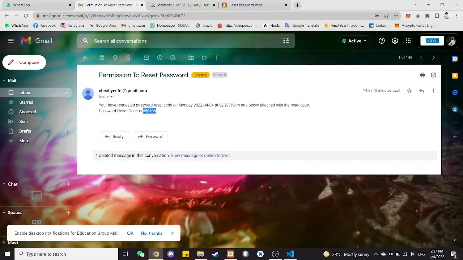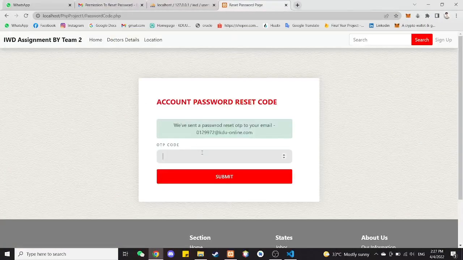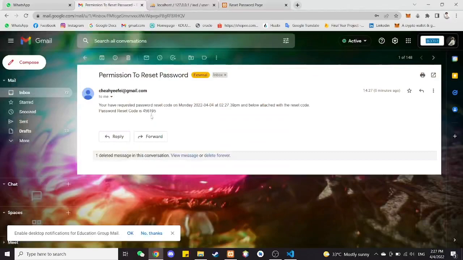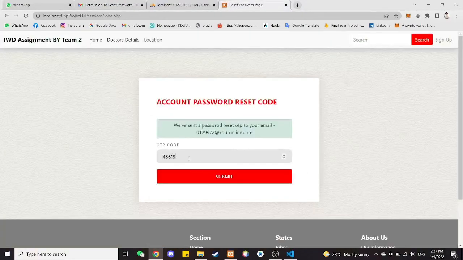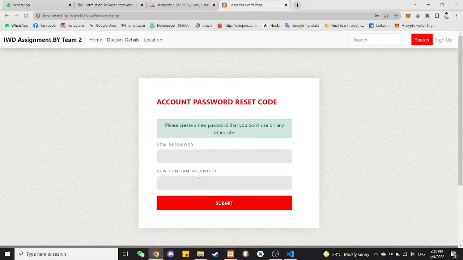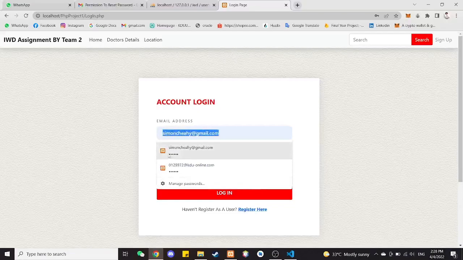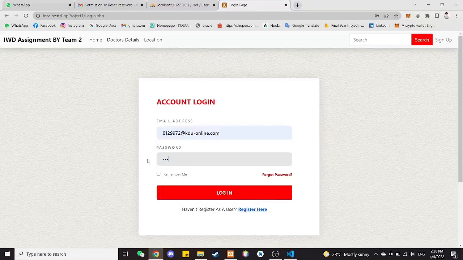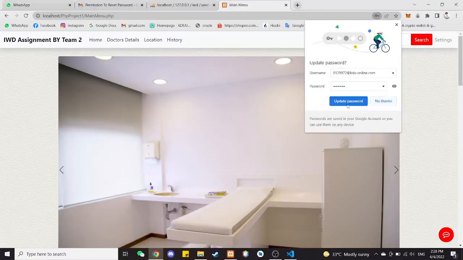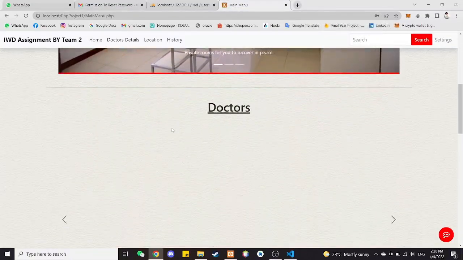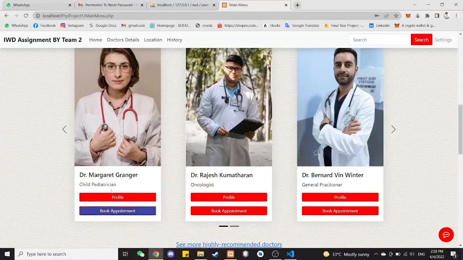So right now, if you were to reset a password, you get a password reset code which you can enter as the OTP code. Right now it's 456195. Let's just write it in here. And then here we will be able to select a new password. And just submit that. Alright. Now as you can see here, we are in the main menu.